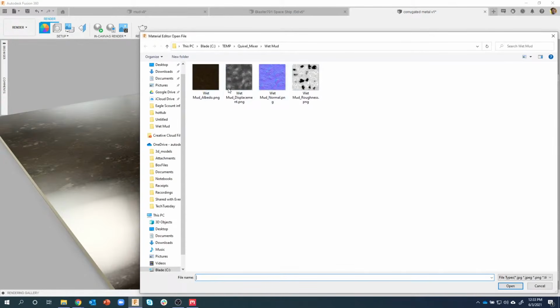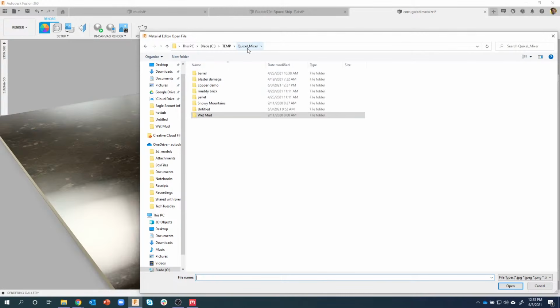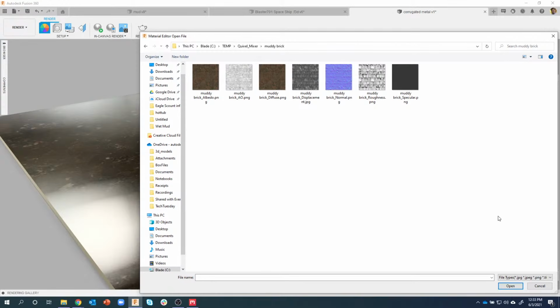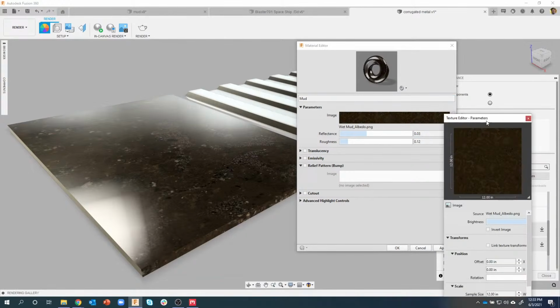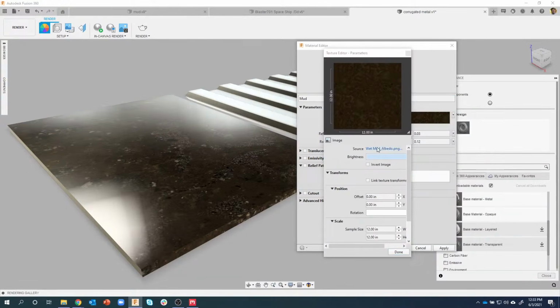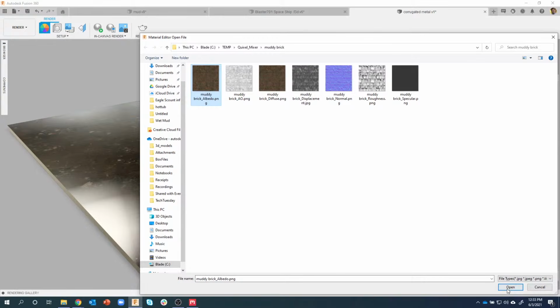So you can see here we've got the different materials. In fact, I don't have, let me go back. Let me do muddy brick instead, because I think I have, yeah. I apologize, guys. Let me change this image to muddy brick. Edit image. Let me do the muddy brick here.